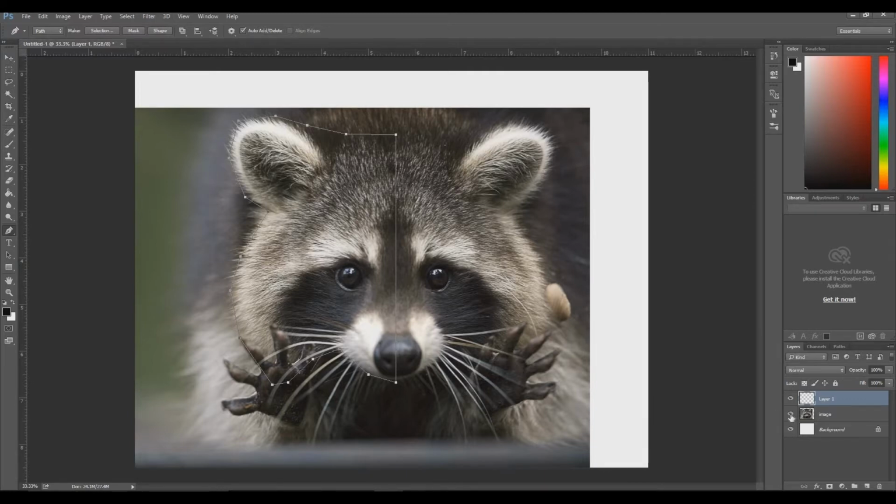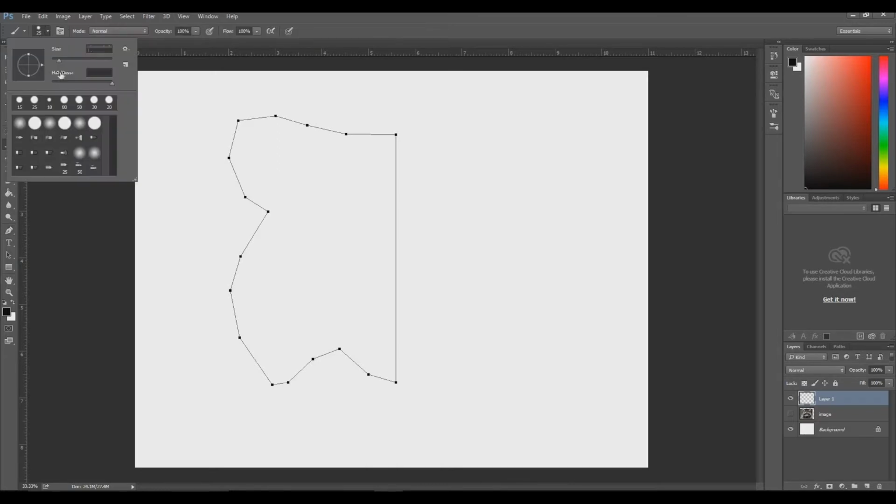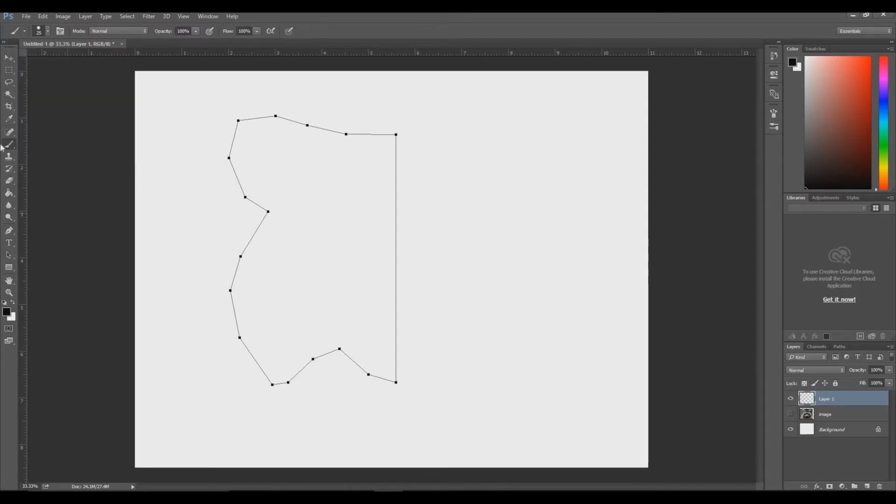Turn off your image layer to see what you have created so far. Make sure the foreground color is set to black. Before we stroke the path, we need to check the settings of our brush. The brush size I'm using is 25 pixels. You should be using a round hard brush, or the hardness of your brush should be set to 100%.